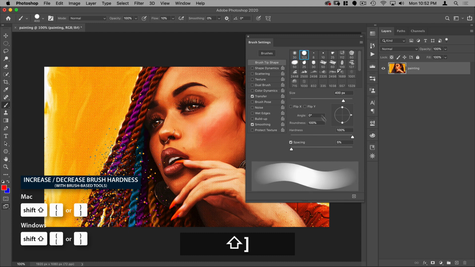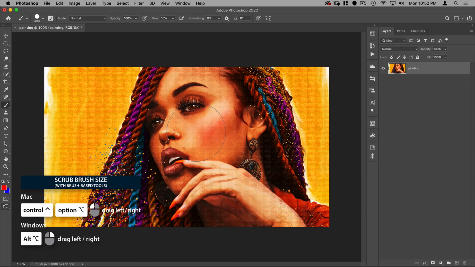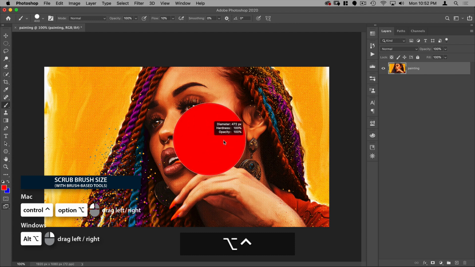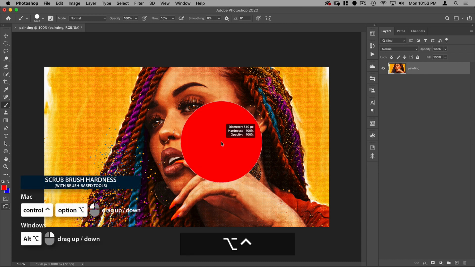Now these shortcuts all give you certain increments, but they're not very accurate. So my preferred shortcut is for a Mac, you're going to hold down Control and Option, and then left mouse click, and then drag left and right, and that's going to adjust the diameter of the brush. And then to adjust the hardness, hold down Control, Option, and drag up and down.